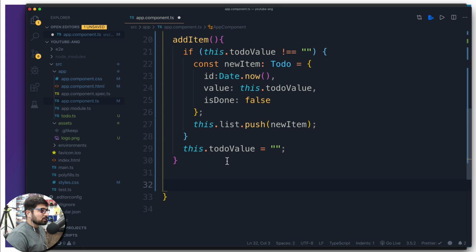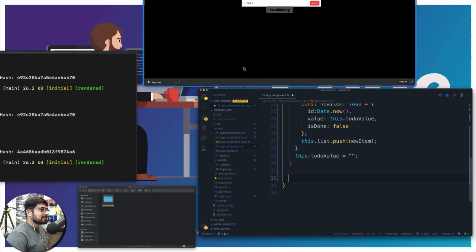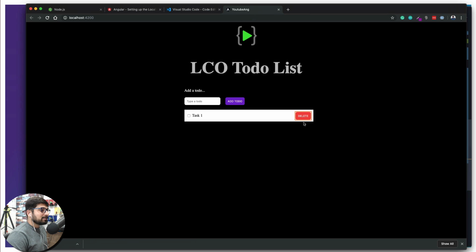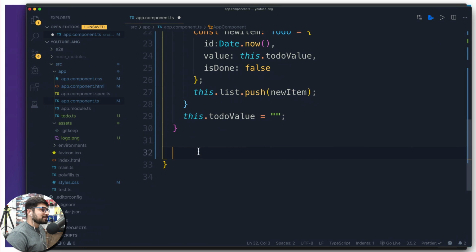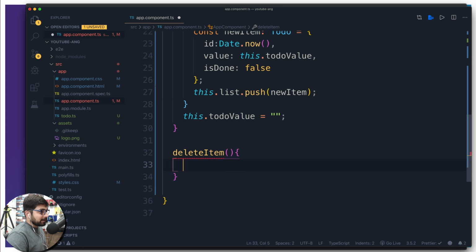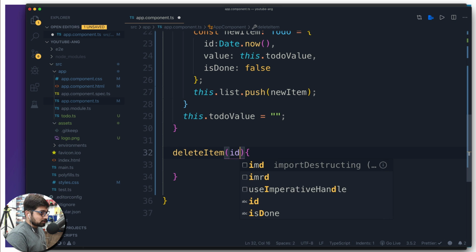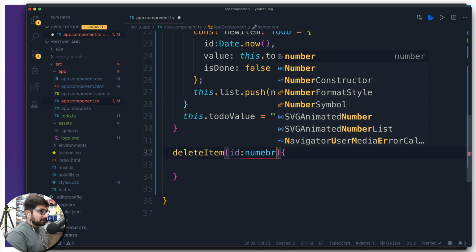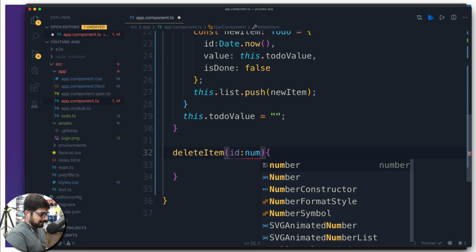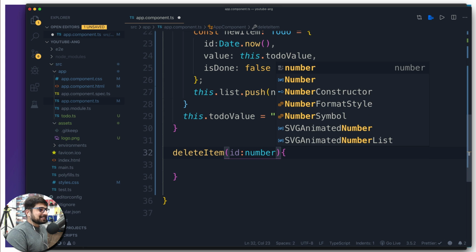Okay, another thing. One button we have handled, which is add todo. Another button that we want to handle is delete, which is super easy to do only because we have this ID associated with that. So we're going to call this deleteItem. There we go. So whenever deleteItem is called, we want you to pass an ID, which is of course a number. If I can write number, okay, number, there we go.